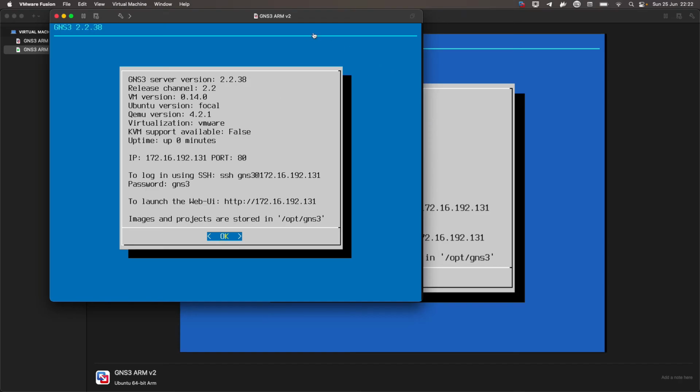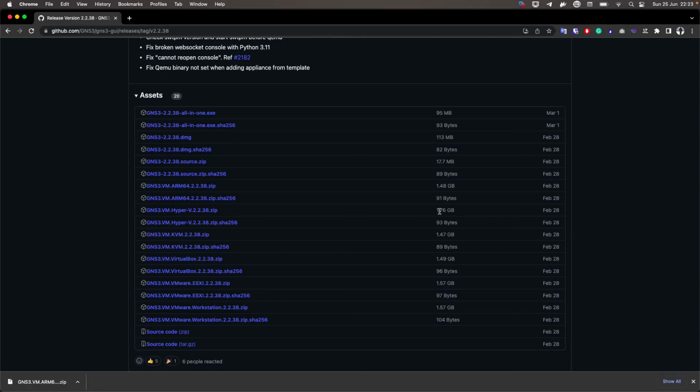Well, once we have the virtual machine installed and working, we need to connect it with the client. What I'm going to do is download the client because I didn't have it. Let's download the GNS3 2.3.8 DMG. This installs very easily and very fast, you just double click and done.